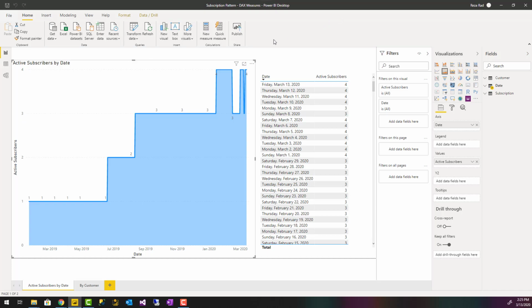The subscription pattern is different from some other patterns in data modeling. The reason is that in many scenarios, let's say you have a sales table, that table has dates that are actionable by themselves, just individually. For example, you have an order date or a ship date. Each of these dates has a meaning by itself. You can get all the sales transactions whose order date is at any given date.